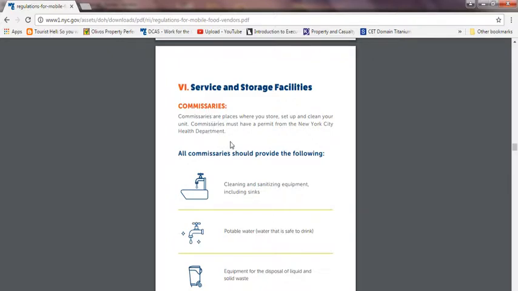Obviously, commissaries are a place where you store, set up, and clean your unit. A commissary must have a permit from the New York City Health Department. So there are storage centers for these places. These people do go to places over there to get everything correct.